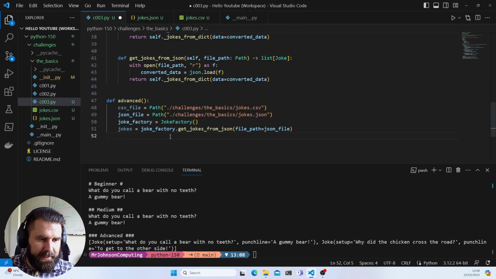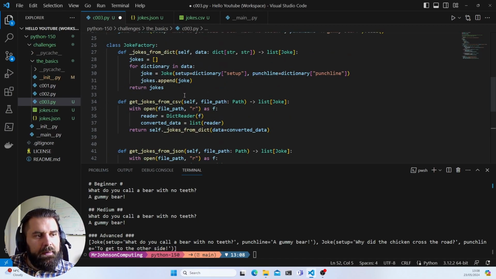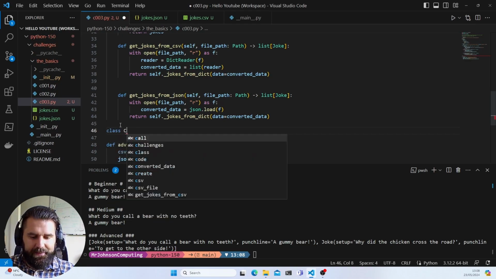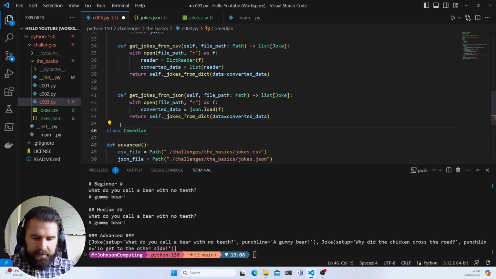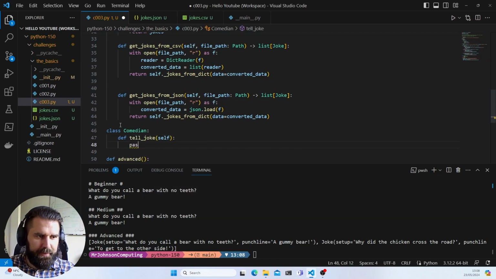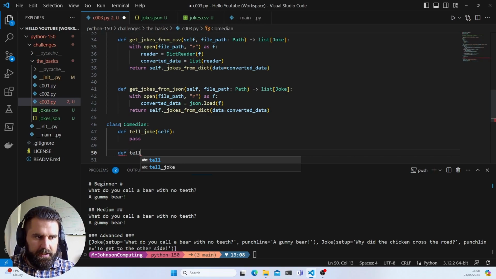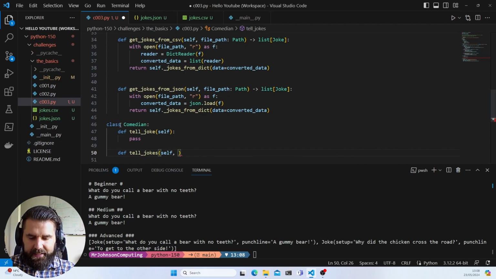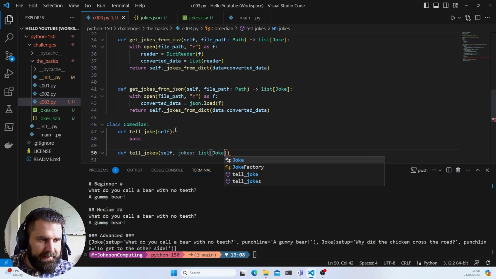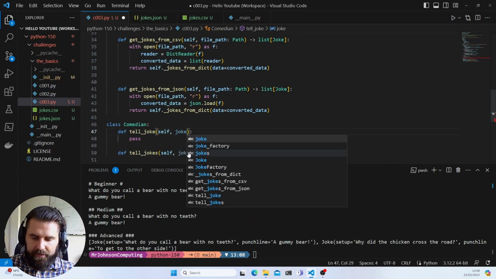But we need a way of telling them. We can't just print them out like this. We're now loading multiple jokes. So if you're telling multiple jokes, what are you? You are a comedian. So we're going to make a comedian, and we are going to define a function called tell joke, and we're just going to pass there. And we're going to define a function called tell jokes, with an S, and that is going to take a series of jokes, which is going to be a list of joke, and tell joke is going to just take a single joke.